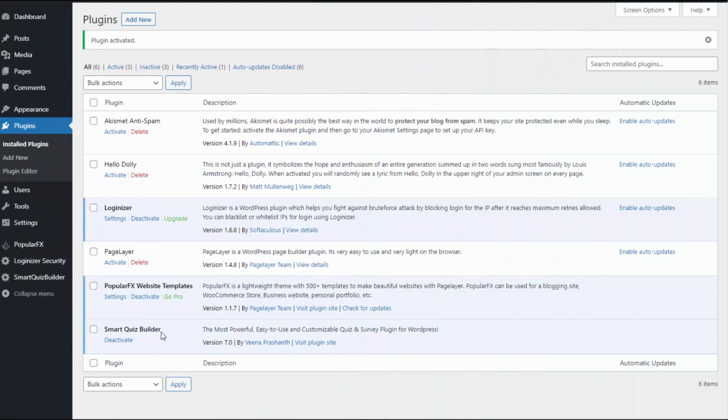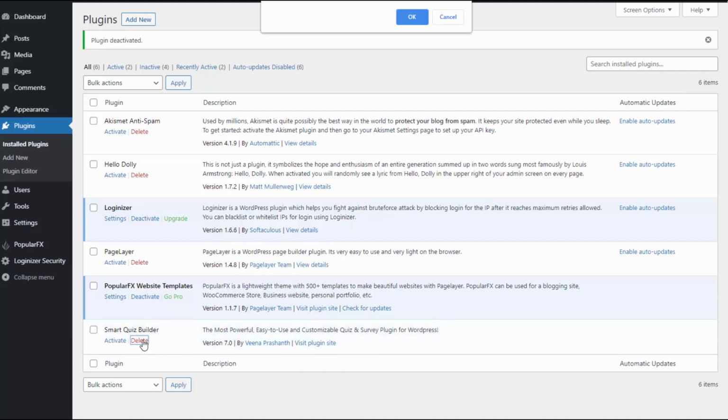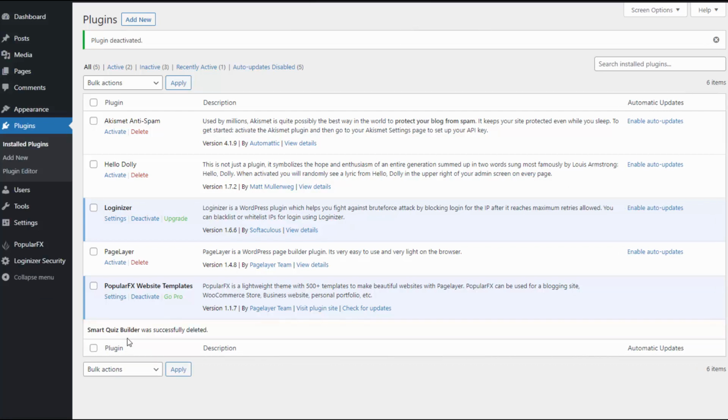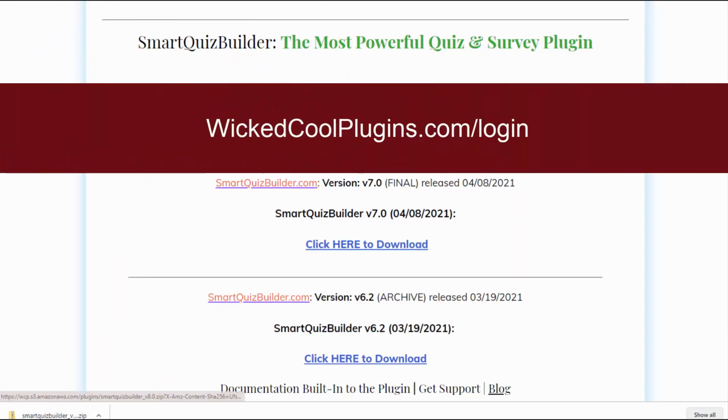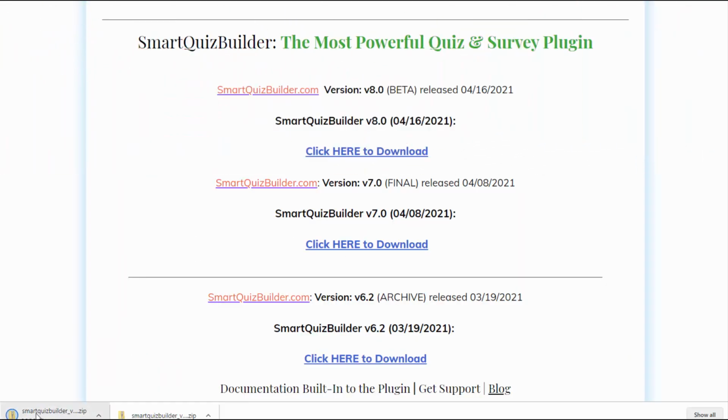So say that you are using SQB on your site and you want to upgrade to the latest version, but for some reason you are not finding the update link. Then all you have to do is just deactivate it and go ahead and delete it. You will not lose any information. You will not lose any data when you delete SQB from your WordPress plugins page. And then go to the Wicked Cool Plugins site and then download the latest version to your desktop.